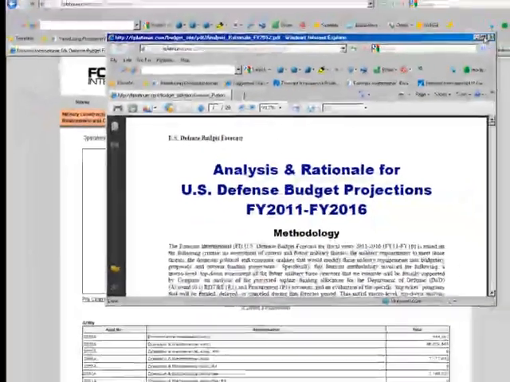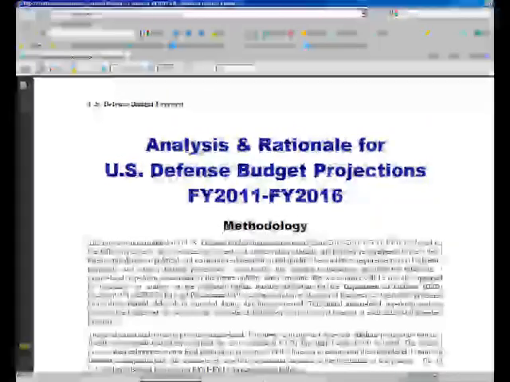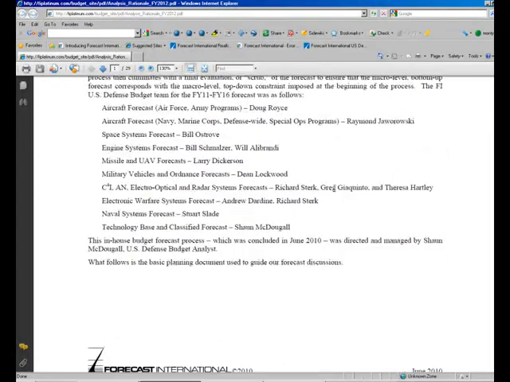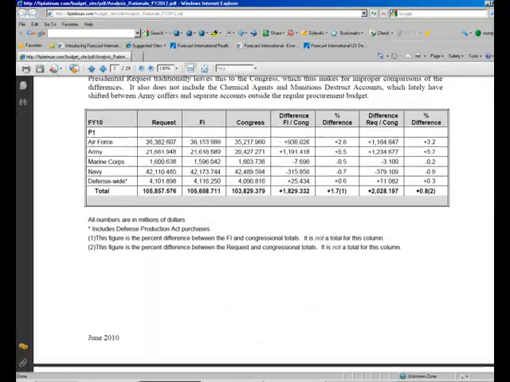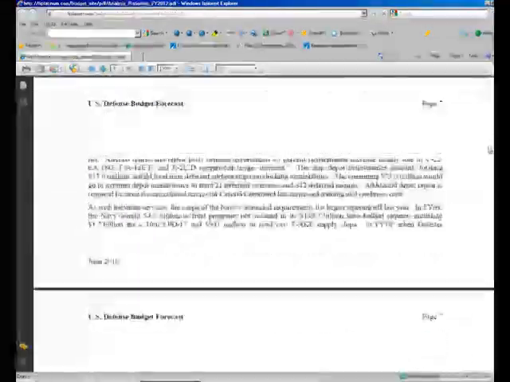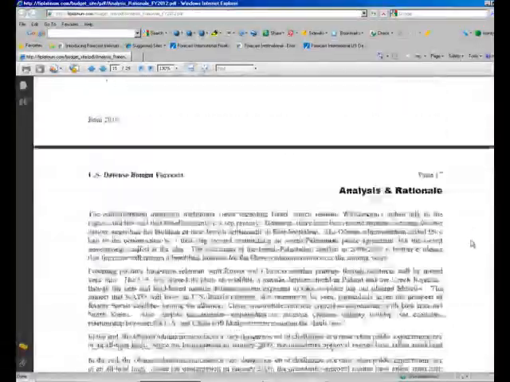The report discusses Forecast International's methodology and delves into the current budget situation in great detail. This analysis provides users with what's happening, by whom, and why, with statistical analysis and supporting graphics that convey only those aspects that are important for those who need to know.